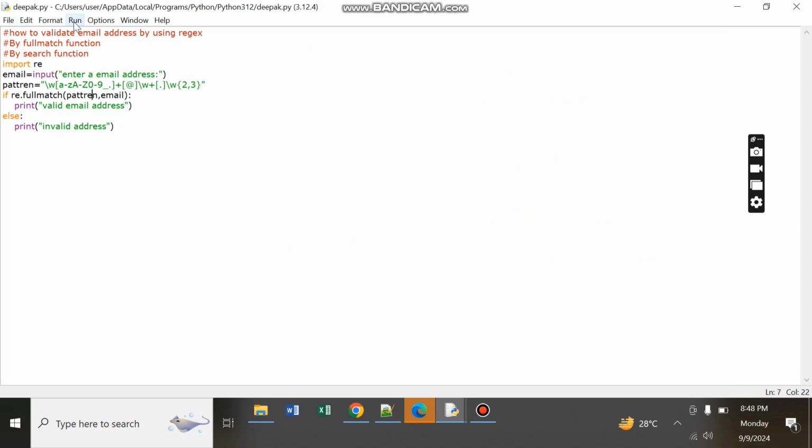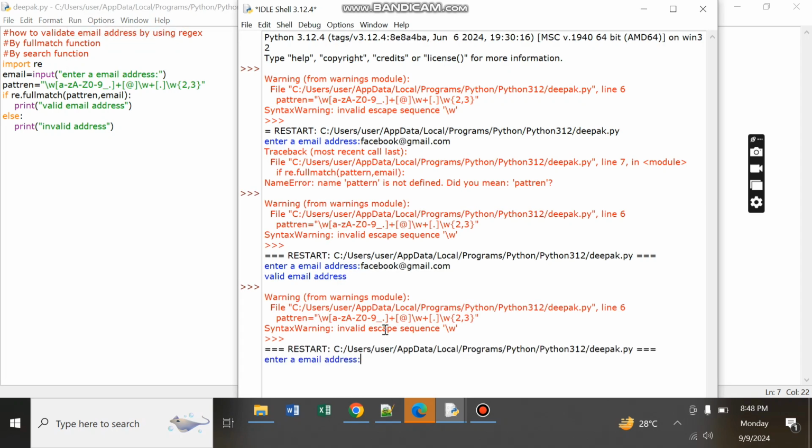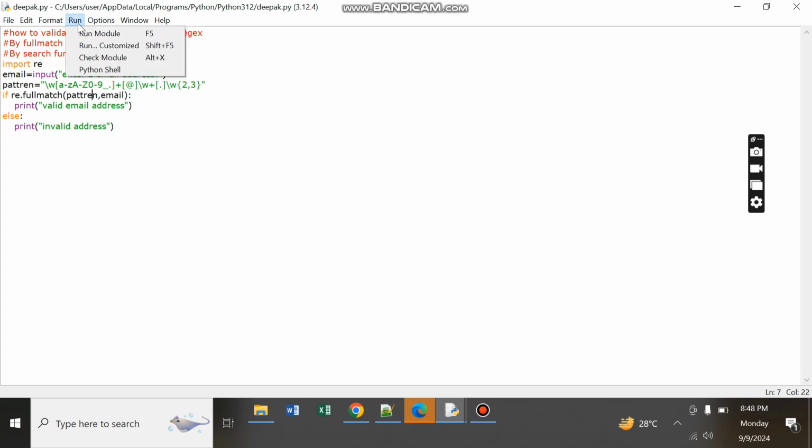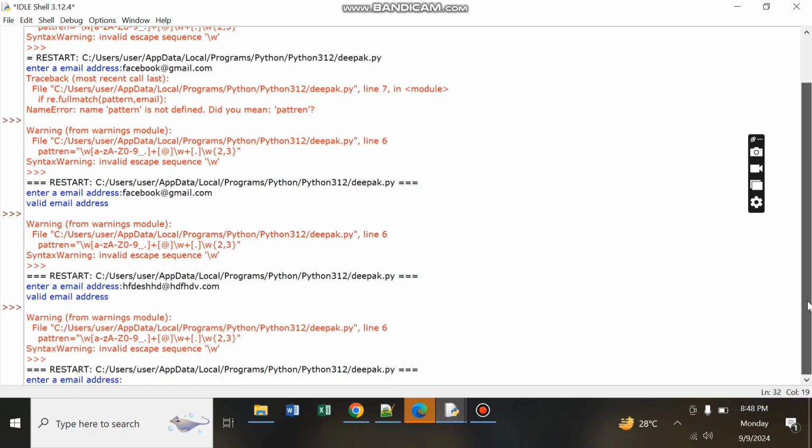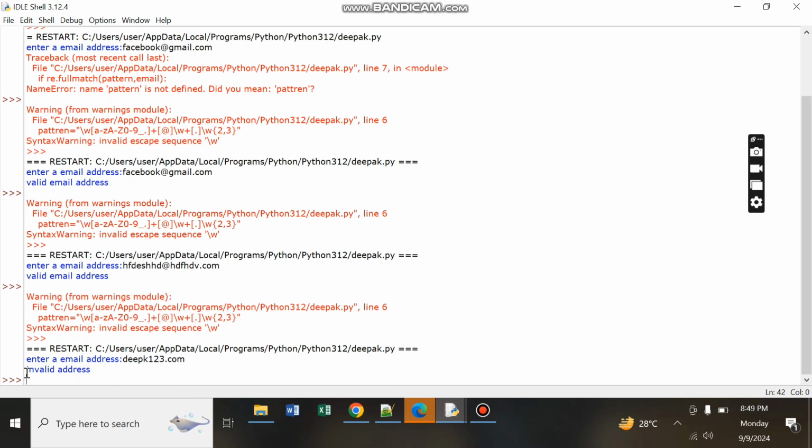If I provide any address, something .com, it will give the valid email address. Anything like that will be valid. If it does not match the pattern, if I provide something invalid, observe it. If I only mention Deepak123.com, it will give us an invalid address.